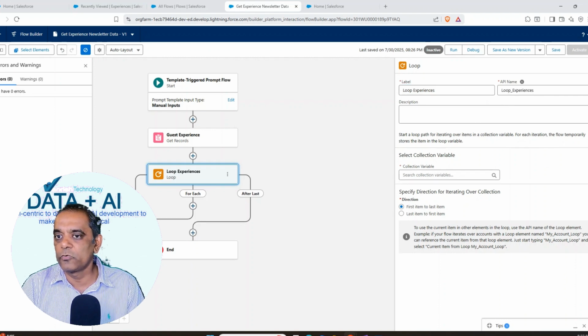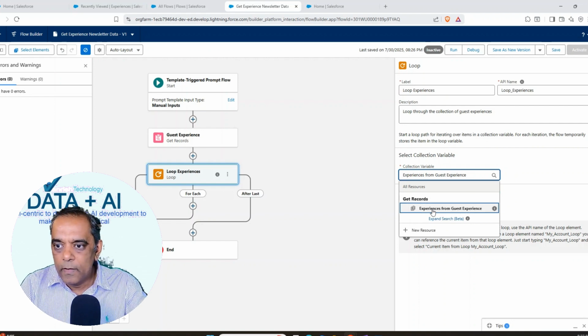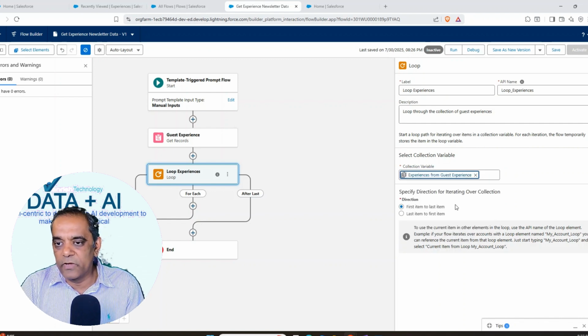By default, it will go to the loop experience. I'm just looping all my records from the experience object. Now for the collection variable, select the experience from the guest experience that I selected. This collection variable will go over here. And by default, I'm going with first item to last item. So I'm going with that one. And now I save.